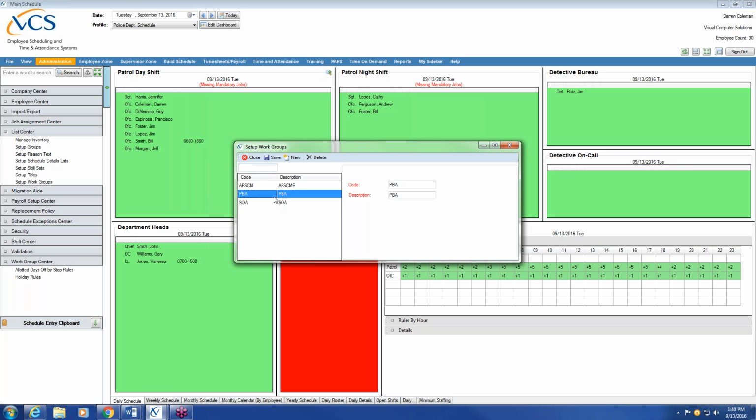Now, if any one of these groups has a mixture of people that might accrue time differently, you may have to split these up. An example of that might be if you have 8-hour employees, 12-hour employees, and if the allotments are going to change based on that, you may want to consider creating PBA 12-hour groups or PBA 8-hour groups.